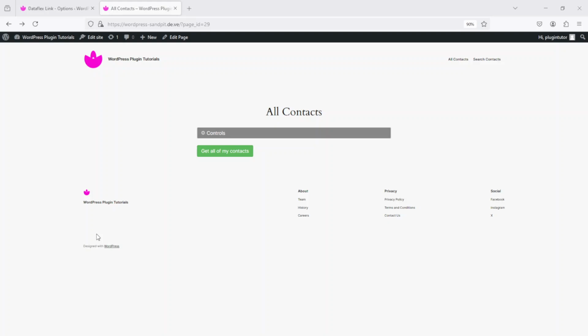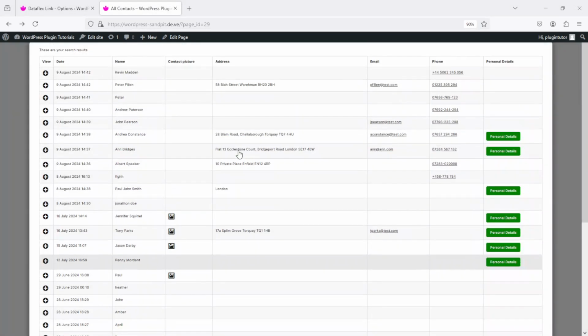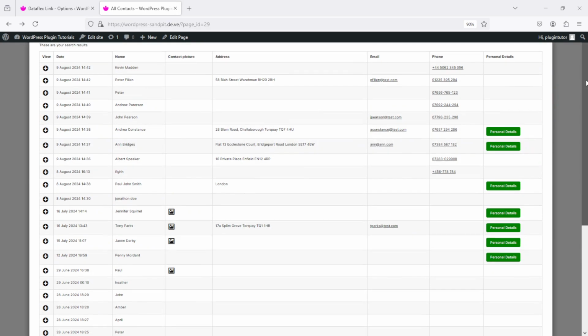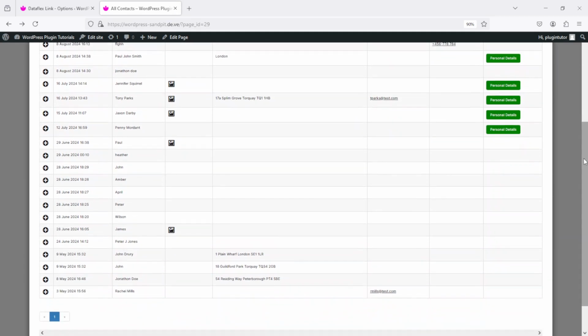When we create a search in Dataflex Link, we're actually creating a search engine, and we're going to look at that right now. If you've followed the example database tutorial, you'll have seen how to set up a page like the one you can see on the screen right now, where if we click Get All My Contacts, we will see all the contacts loaded that we've added to the database.